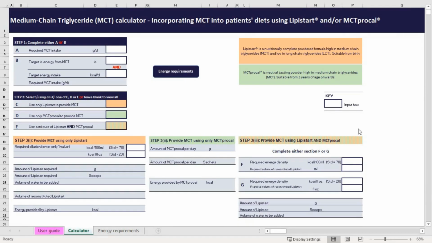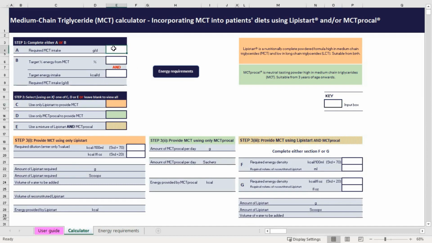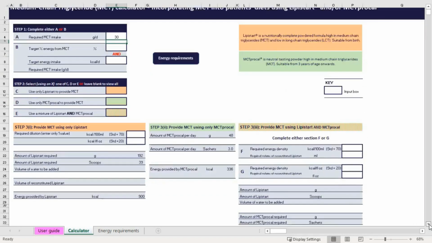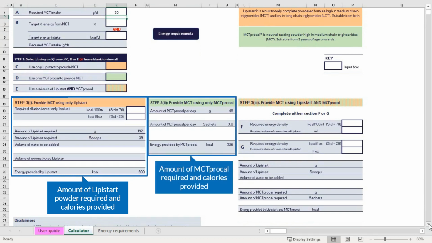The first step in using the calculator is to tell it how much MCT that you want the patient to consume per day. This can be done using either option A or option B. With option A, you enter the daily MCT requirement as grams of MCT, if you know it. Let's say this is 30 grams. If you then look below, you will see that the calculator tells you how much Lipostart powder, or MCT ProCal, is required to provide that amount of MCT, and the calories that the products will provide per day.